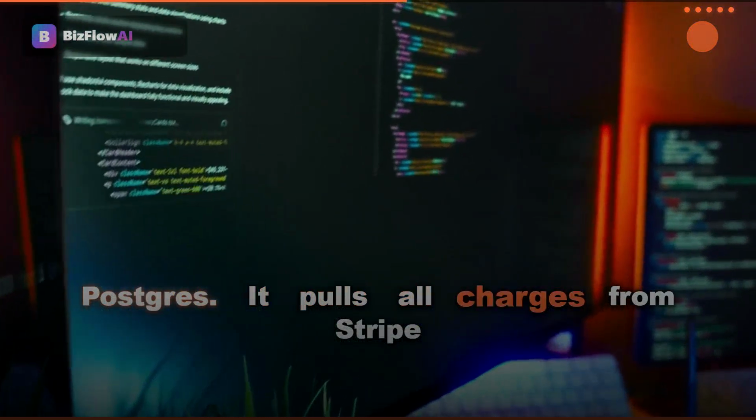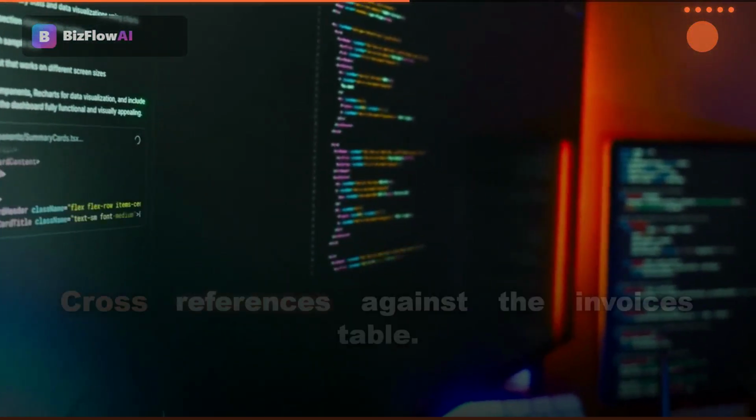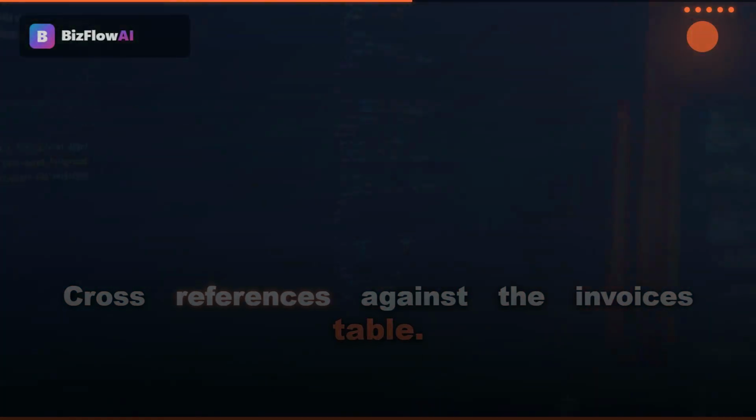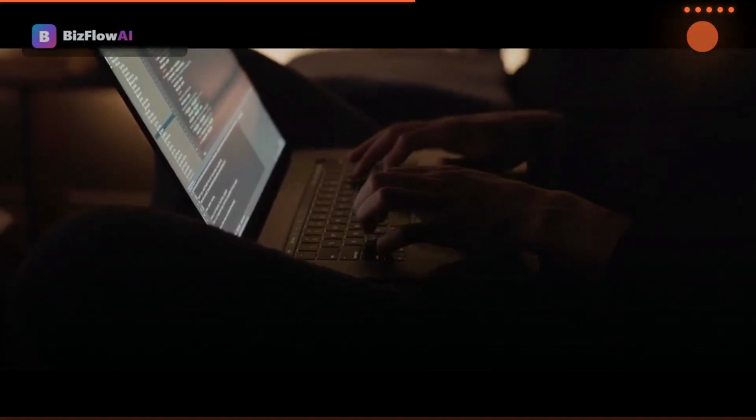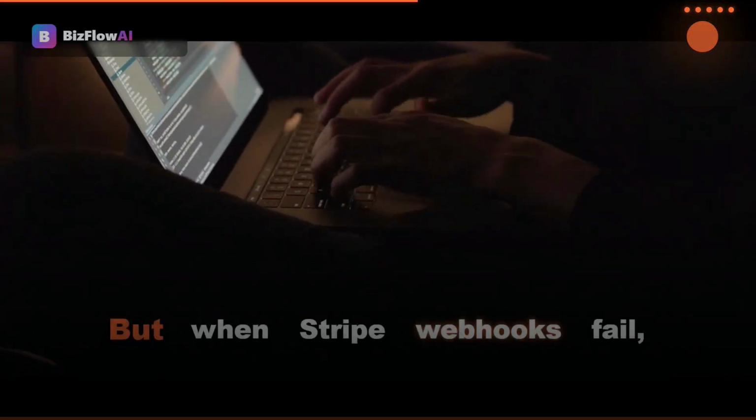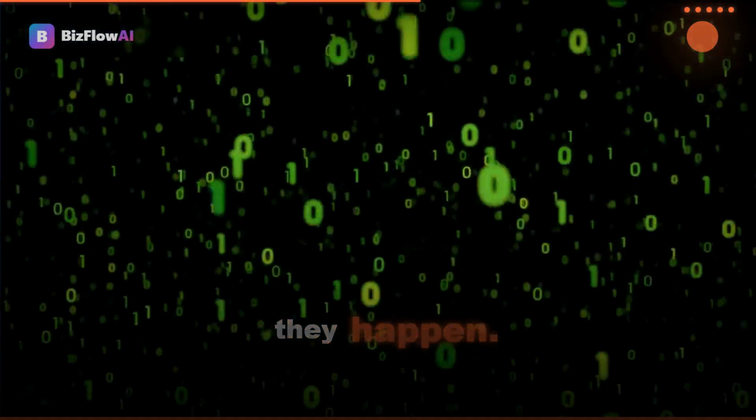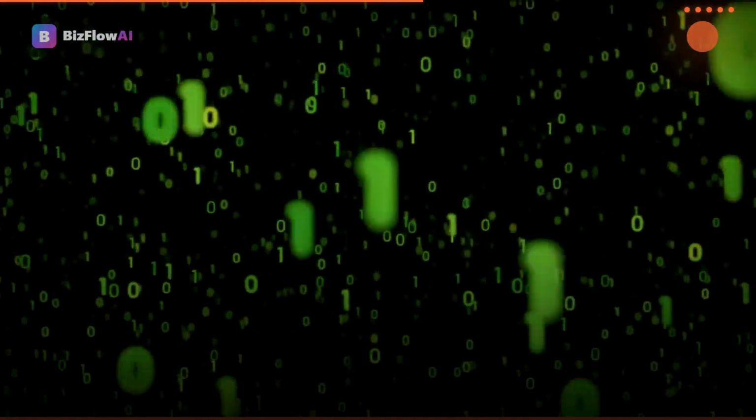It pulls all charges from Stripe in the last 24 hours, cross-references against the invoices table, flags any mismatches. Mismatches are rare, but when Stripe webhooks fail, they happen, and this catches them.